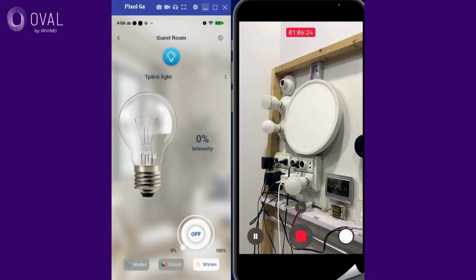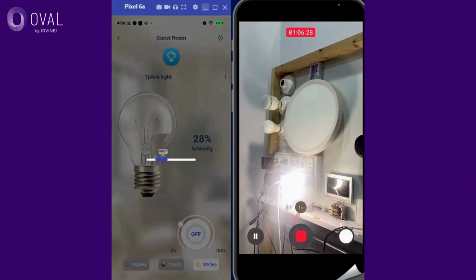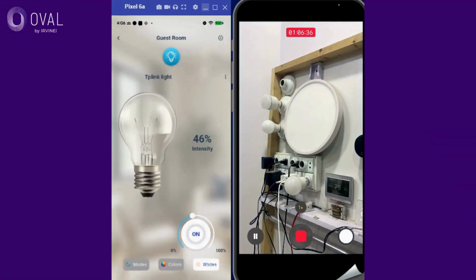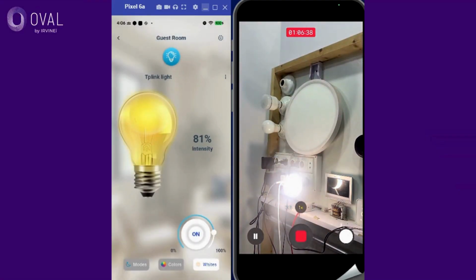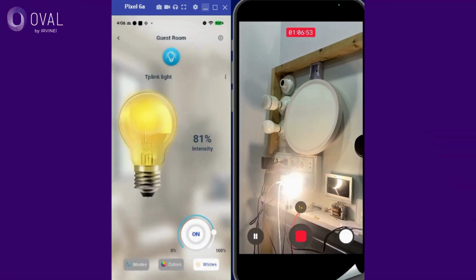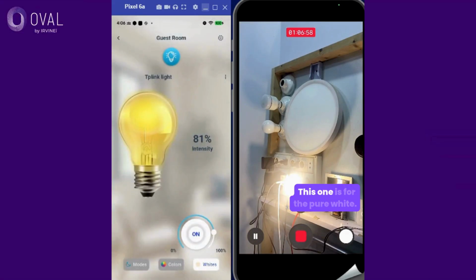Turn it on. Control the brightness. And you can also change the light color, as this only supports warm white and pure white color. This is the warm white. This one is for the pure white.